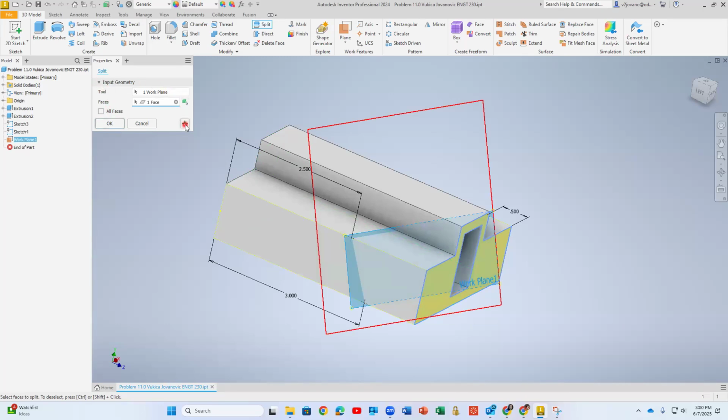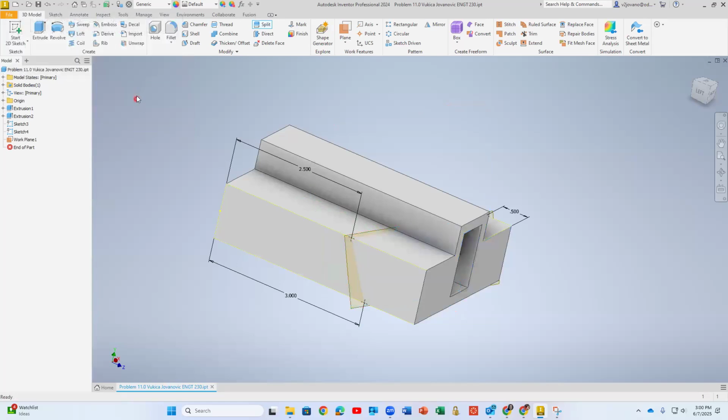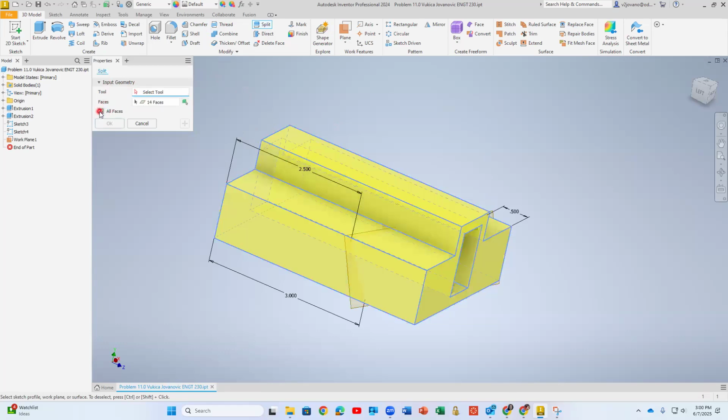I'm not seeing where's keep side? One second. Split. Input geometry, all faces maybe. Select tool. We're cutting with this work plane. And faces. Let's see, I probably skipped something.